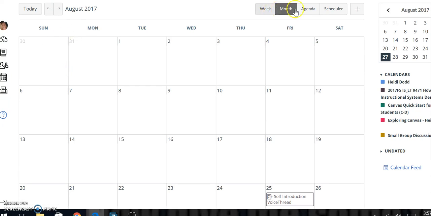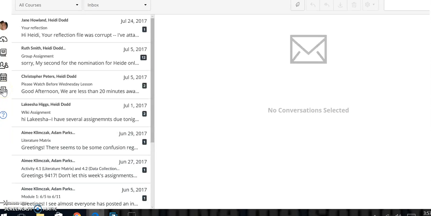Oh, calendars. And sorry, this is a great thing. You can see it in an agenda in the month, and it will show all your assignments that are due. So that is a great thing. I keep a binder because I still like to see print things. And so I'll print off my calendar and put it in my binder, and then I know exactly what's due.